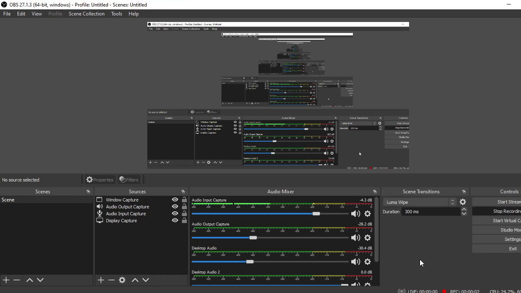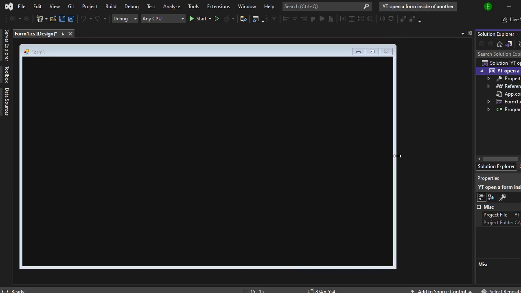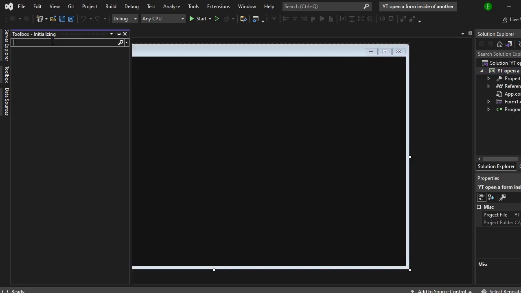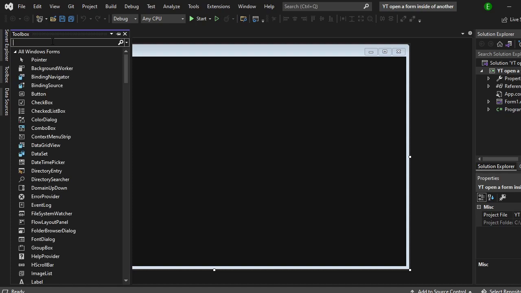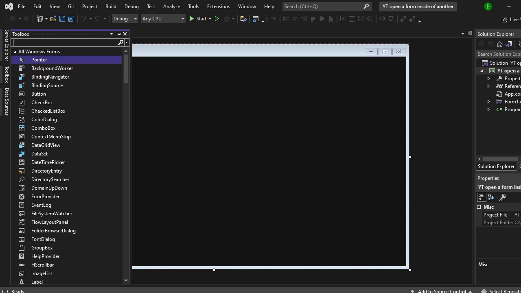In this video, I'm going to be showing you how to open up a secondary form inside of your main form. This is basically the same thing as a tab control, but it's not a tab control, so you don't have to worry about going back and forth between tabs when you can just open up a whole different form. I honestly think it looks cleaner.